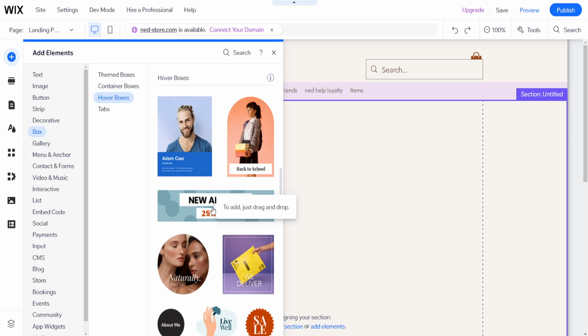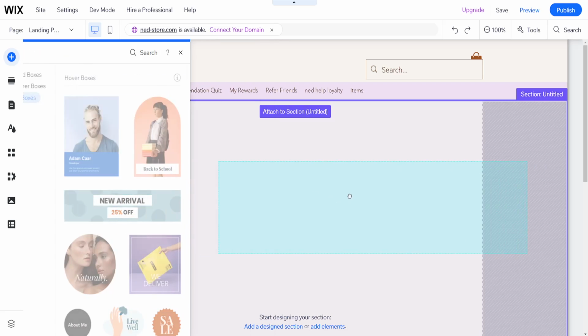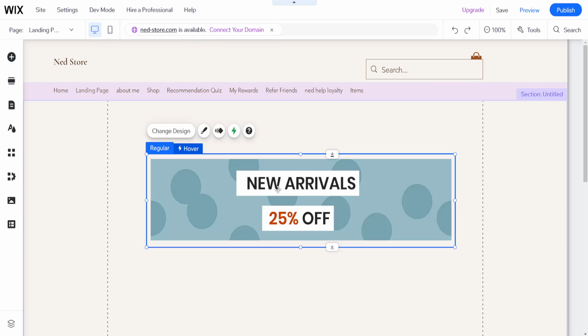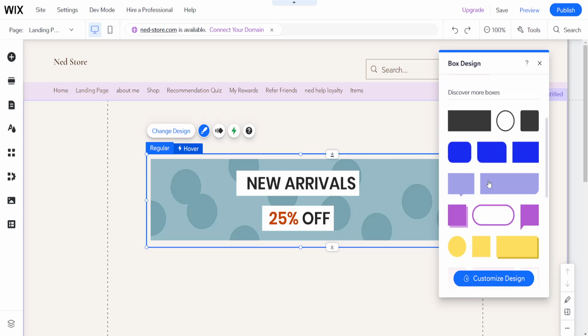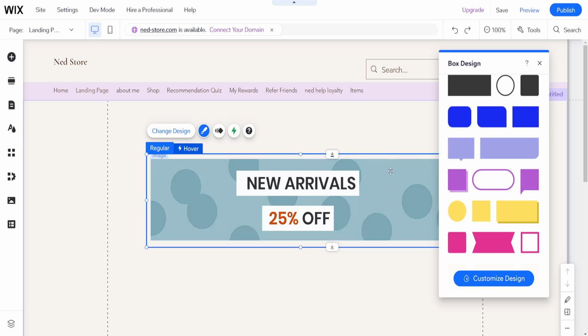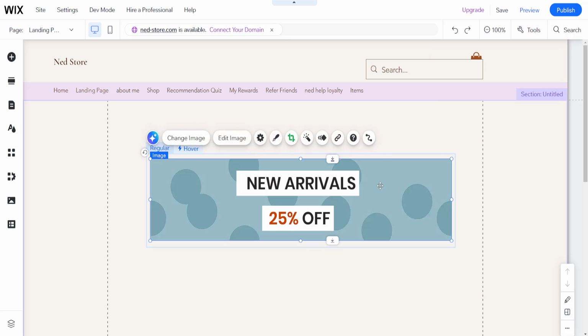So we want to add this design to our Wix website, so simply drag and drop it like so. Here, if we want to change the design, we can customize it to our liking. So we have the different design boxes, and if we want to change the background image itself, we will click on the background itself, obviously right here, and this will appear, change image.